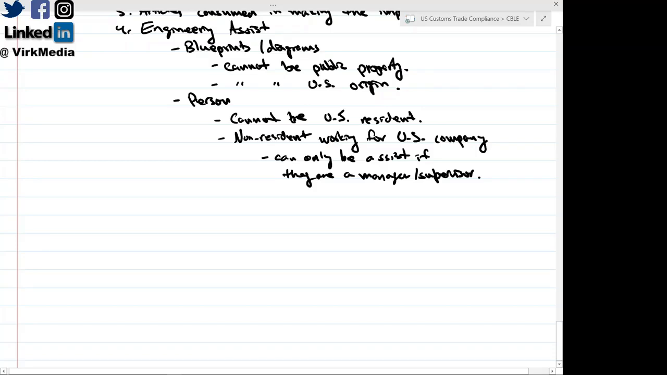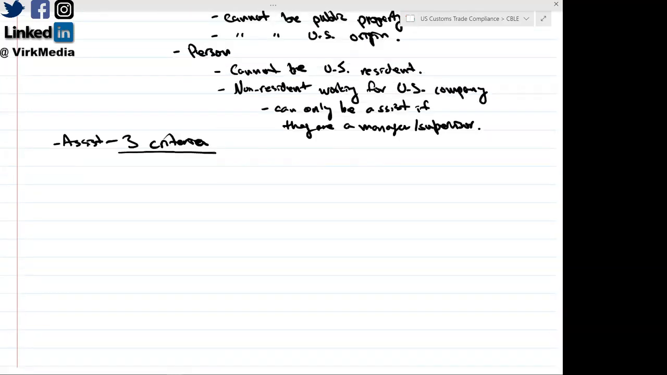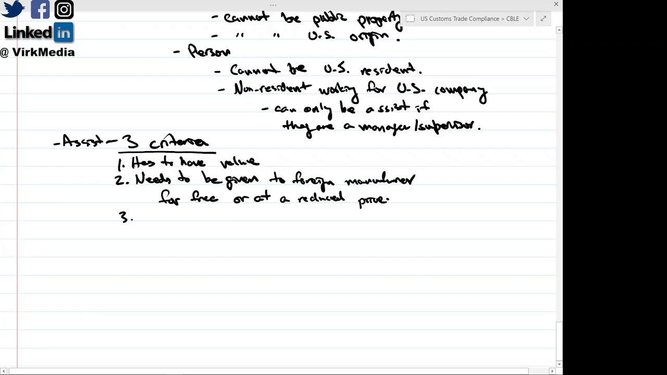In order for something to be declared as an assist or be recognized as an assist, they have to meet 3 criteria. An assist has 3 criteria. Number 1, the assist has to have value. 2, the assist needs to be given for free or at a reduced price. And 3, this assist needs to help make the parts which will eventually be shipped to the US.